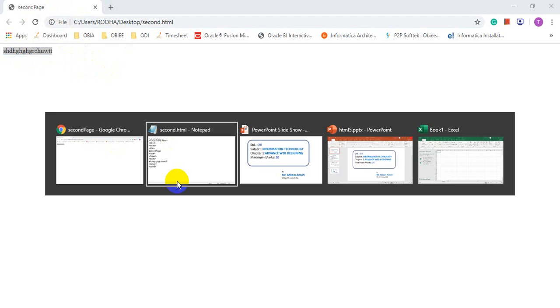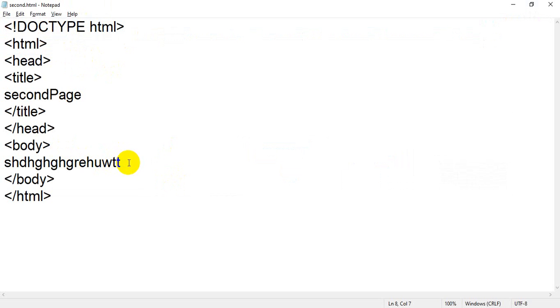So back to your notepad file, in this file we are going to add some input tag. As we already know that input tag is a sub tag of form tag, so first we will take form tag and then closing form tag.